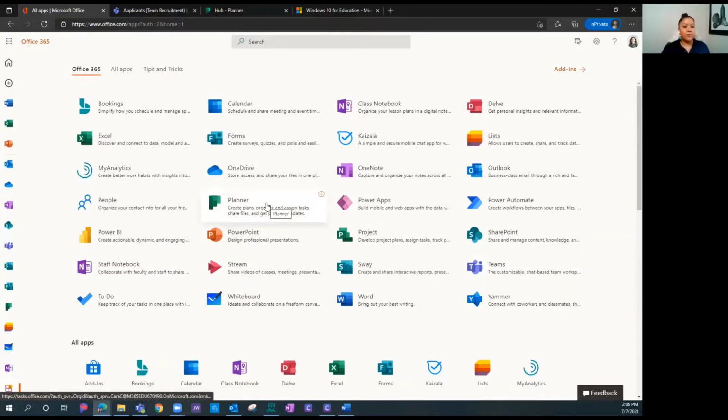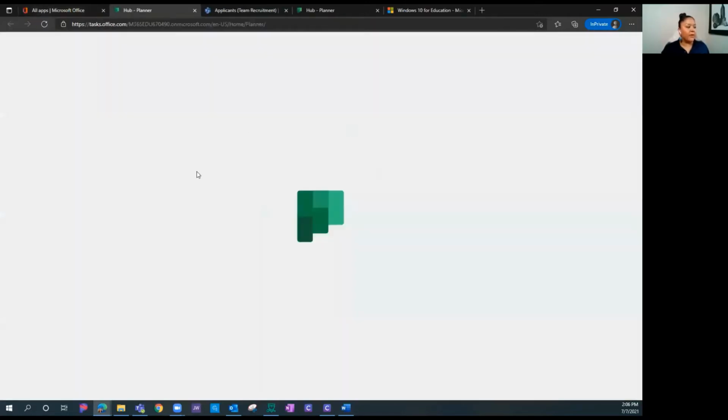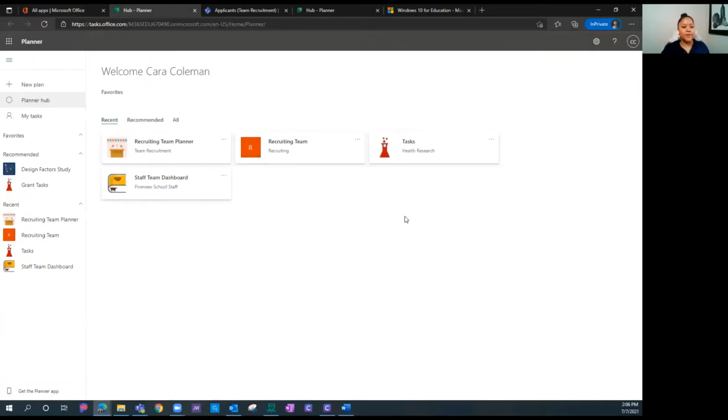And just going along with the training that you just had from Ms. Canty about recruitment and staff retention. If I go here to Planner, we have created some what we call buckets. These buckets are kind of like the sections in a filing cabinet. And we're going to select here Recruiting Team Planner.